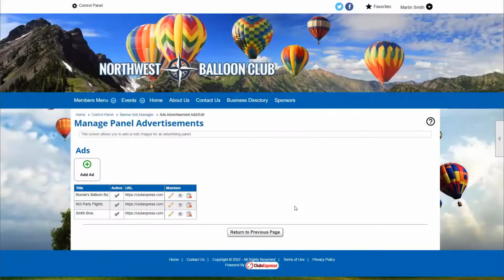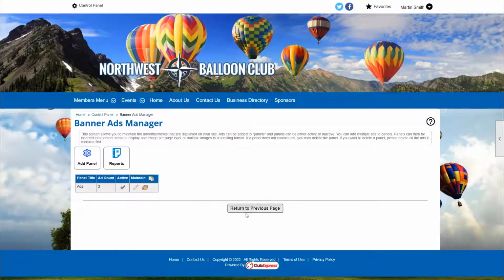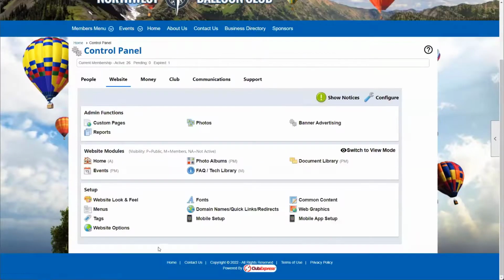So I'm going to go ahead and show you one of the ways to add this panel of advertisements to your website. The first thing I'm going to do is add it to the bottom of our website, and it'll load on every single page. So what I'm going to do is edit my website's look and feel, which is again in the website section of our control panel.